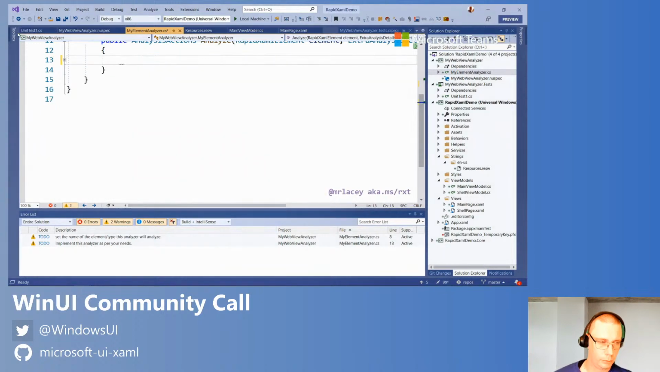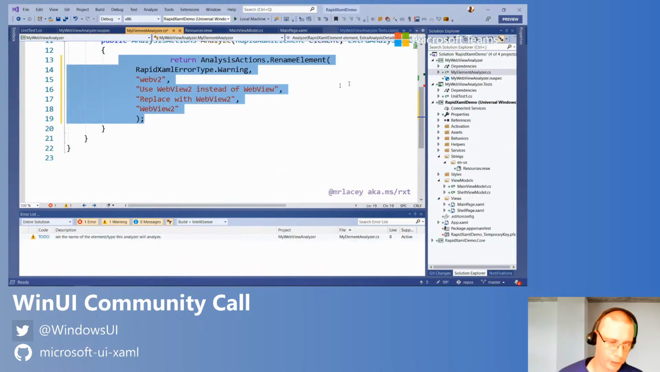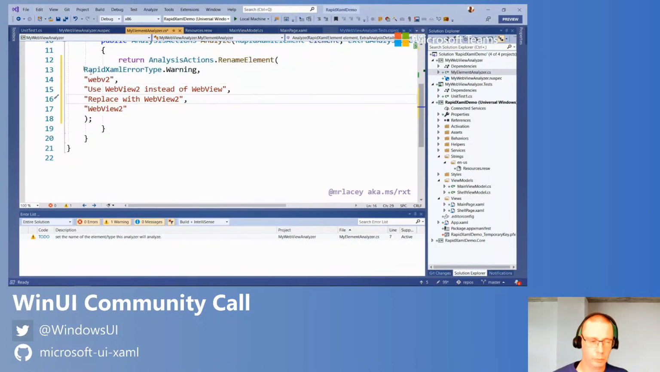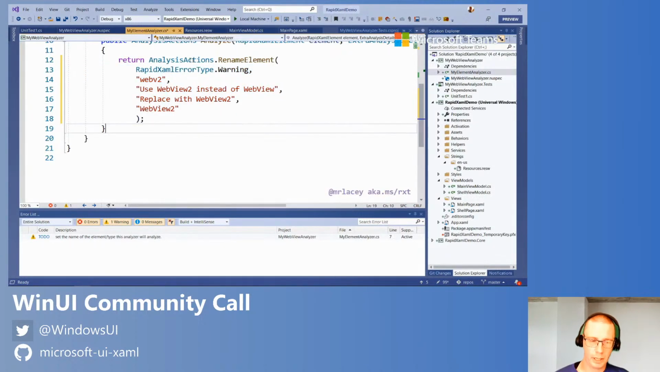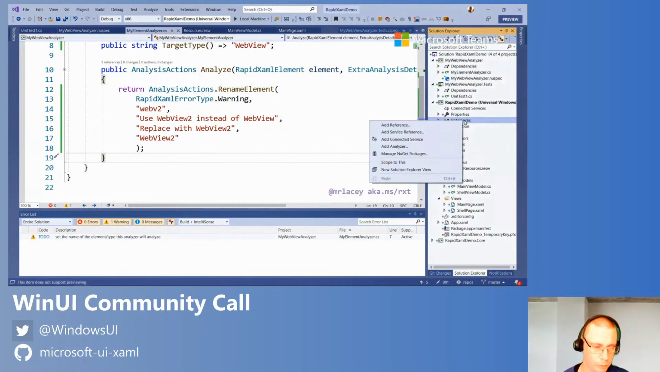There's the one I'm not going to make you watch me type. You can watch me try and format as well when I talk about it. But we're going to use the action of rename the element. We're going to say this is a warning, so it's not going to be an error or a suggestion. It's going to show up as a warning. We have some text for the code and the description, which show up in the error list below. The replace with WebView 2 is what's going to show up in the tooltip and in the drop-down menu for the quick action. And then WebView 2 is the name of the new element we want to use. So there's lots of options built in, and we can combine them in multiple ways.